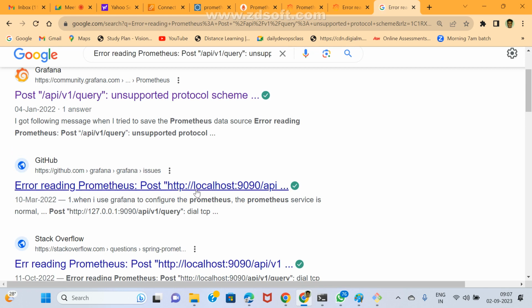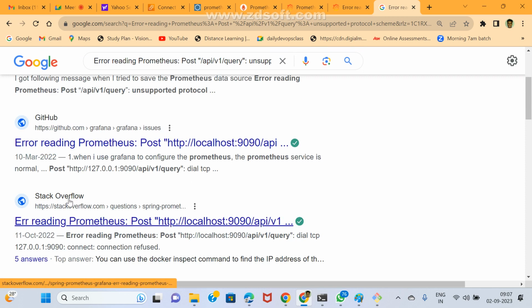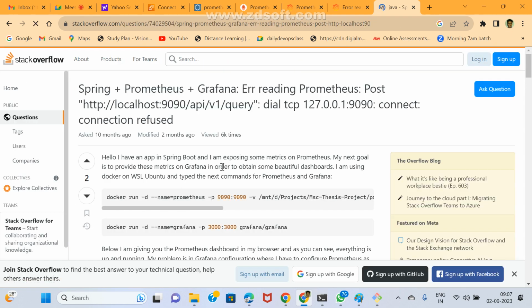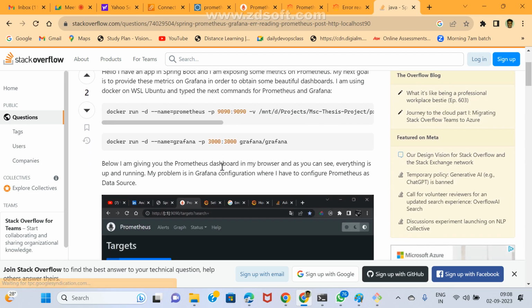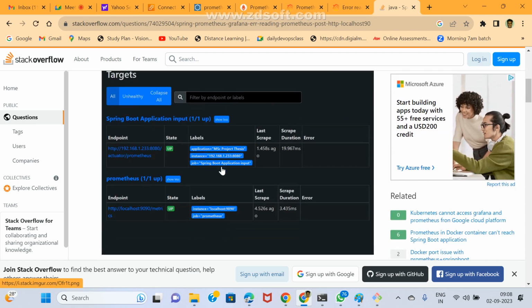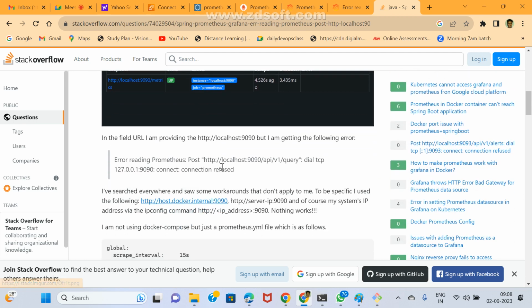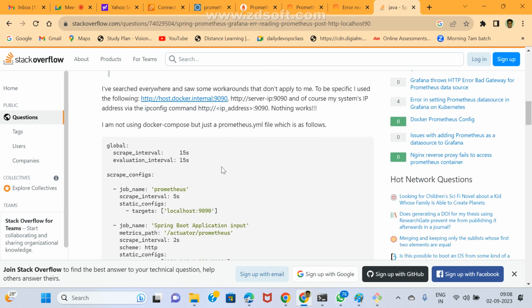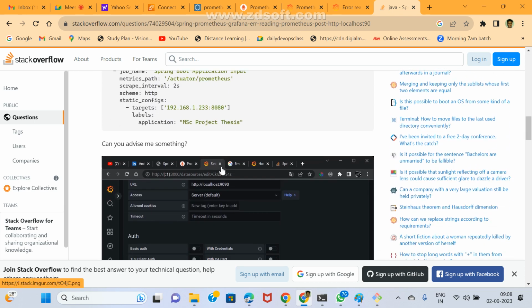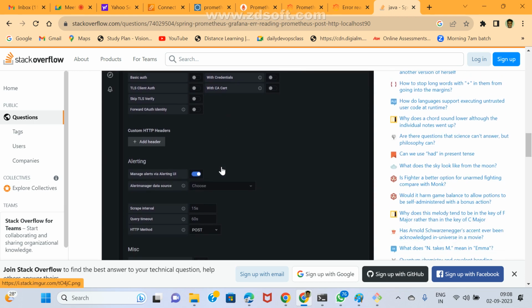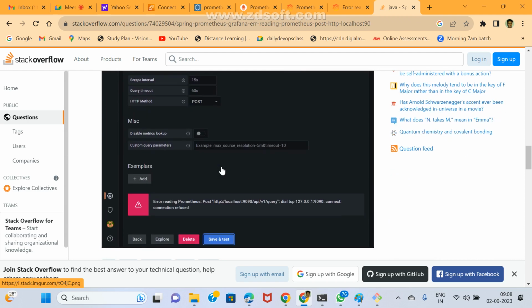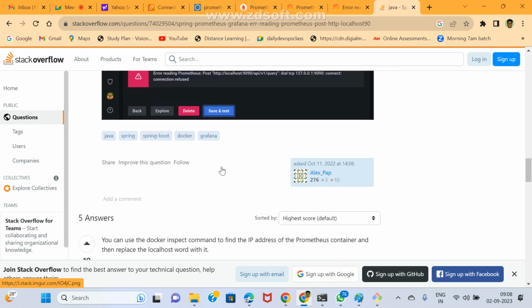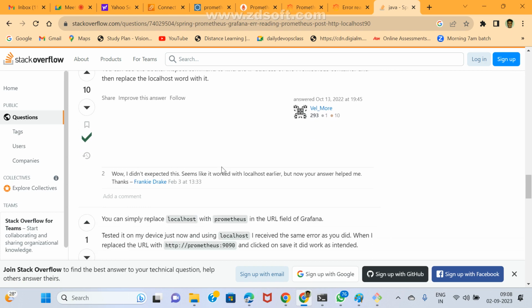Error reading Prometheus post. This is also on Stack Overflow. Even I go for Stack Overflow, they may give the right answer. They took it related to Docker, but ours is not Docker. Okay. Same related issue raised. Now check it here.